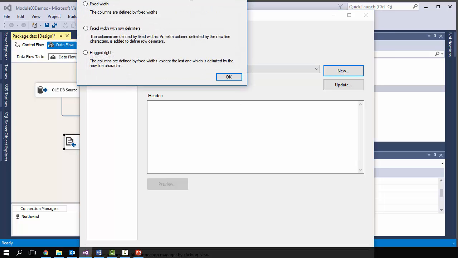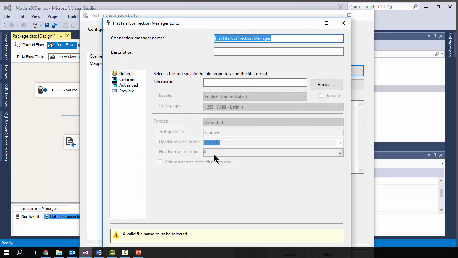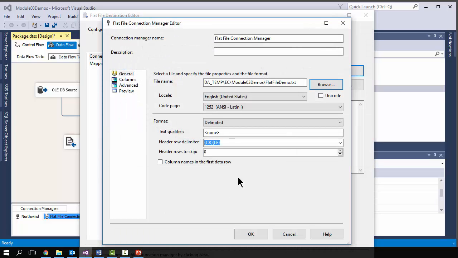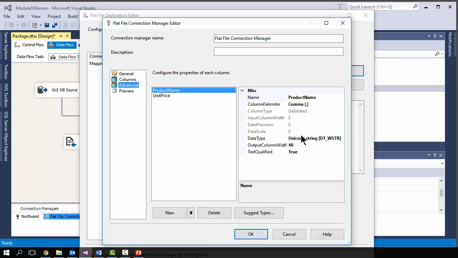Hitting the new button brings up this screen, in which I can choose my different options. So I'll choose to limit it. You'll see that it's the same screen. I can browse to that same location I was looking at before and say open. Tell it that the column names are in the first data row. When I come over to columns this time, you can see it picked up my columns. When I go to advanced, this time you can see that my configuration has been picked up, whereas before I would have had to do that ahead of time.